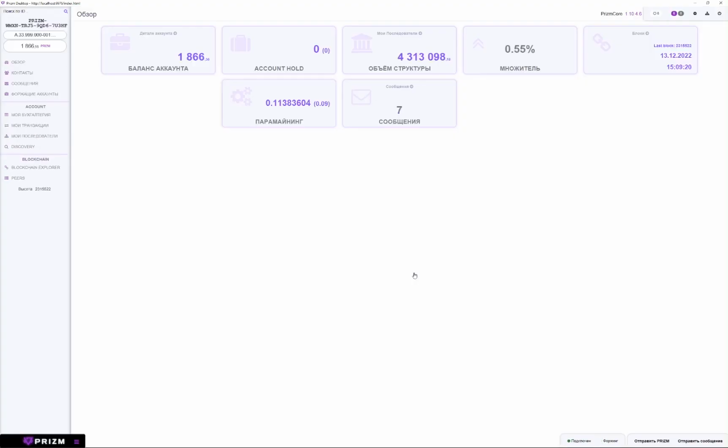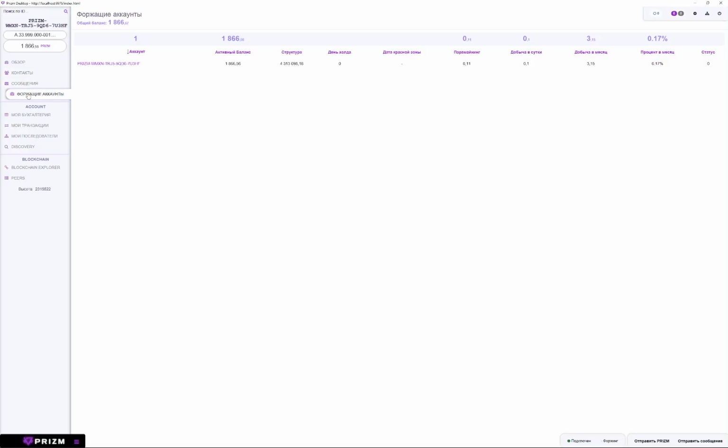The Overview tab opens. We see changes near the balance of the hold. Hold days are indicated in parentheses. And Paramining now shows taking into account hybrid mining, and daily production is indicated in brackets. Go to the Forging Accounts tab. And we see all the changes indicated in the description of the mod.